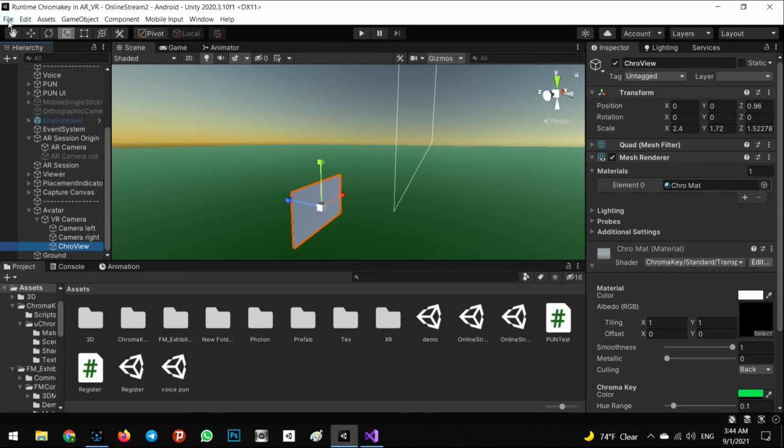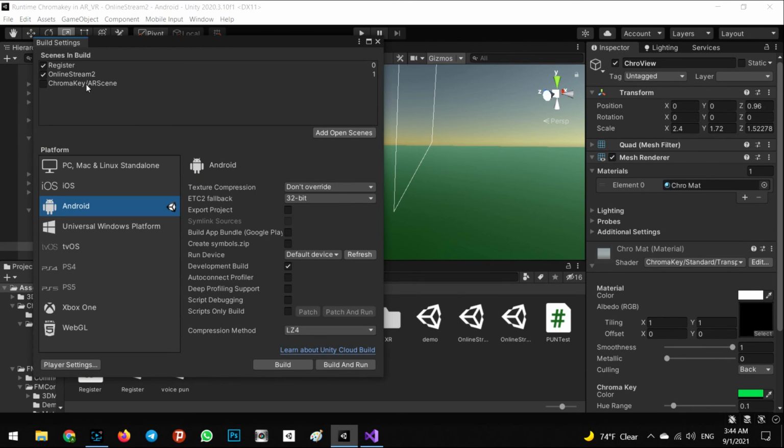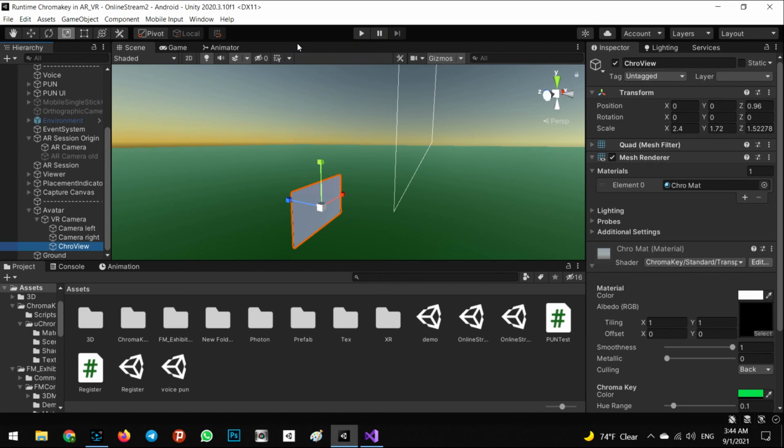Okay, let's export an APK, exactly the same method, register an online stream, and test it in the real condition with 2 users. User 1 must be Chromakey on and multi-user VR off, and user B must be Chromakey off and multi-user VR on. Let's test it in the real condition.